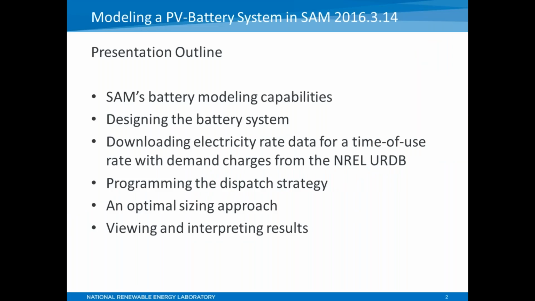An outline of what we're going to cover today. I'm going to give you an overview of SAM's battery modeling capabilities. So what systems you can model, what value streams you can look at, and where you can really start to do some worthwhile analysis in SAM.